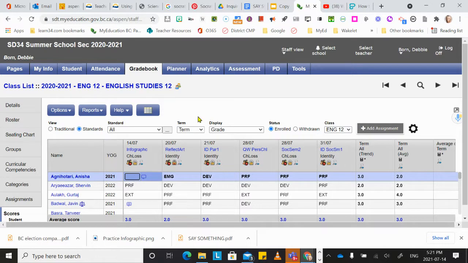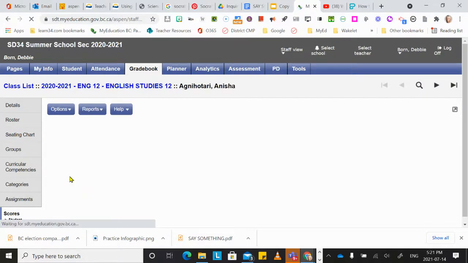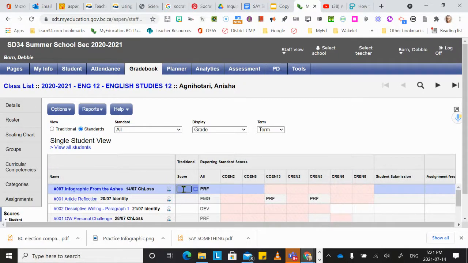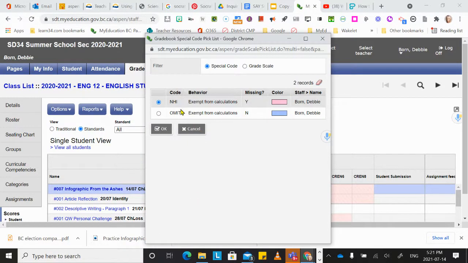Let's just revert that back here. What I need to do in order to find this as for the code is I need to actually select the student. So I'll select the student's name, wait for this to come up, and then the traditional column will open up for me. And so you can see here it is. And so in this score here now, I can either type in NHI, or if I forget what those codes were that I made, you can do Control L. And this should bring up these two different codes that I have. So I'm going to choose NHI in this one and say OK.